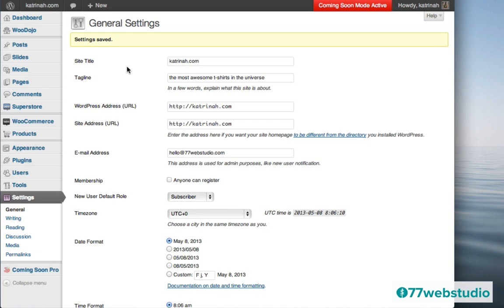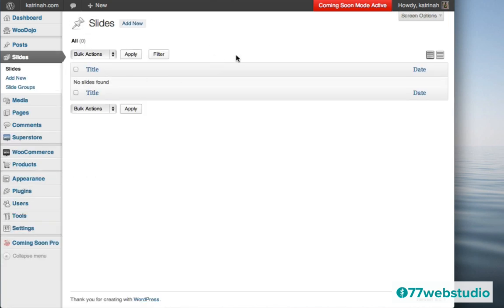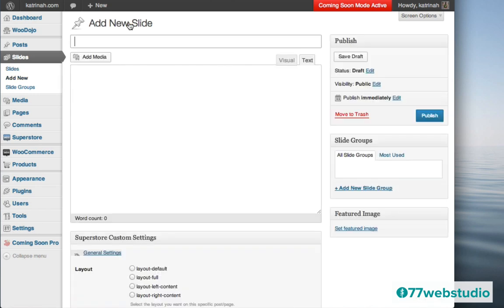So to set up the slides on the home page, you want to go to the left-hand side here where it says Slides, and you want to click on Slides. Once you're on the Slides page, the next thing you want to do is click on Add New to add your slide. So I just clicked on Add New.